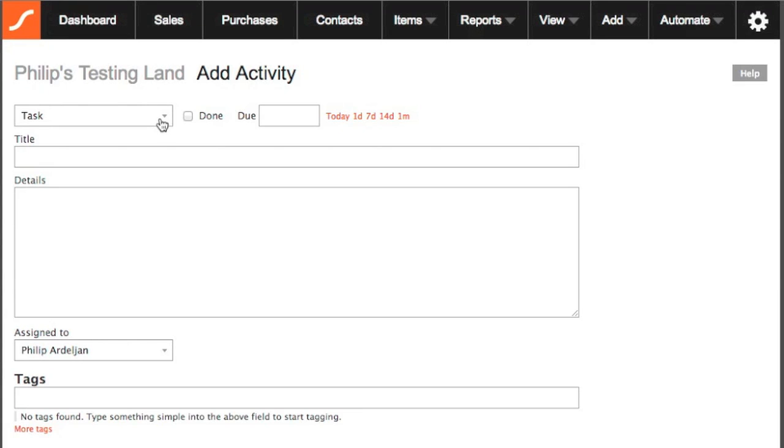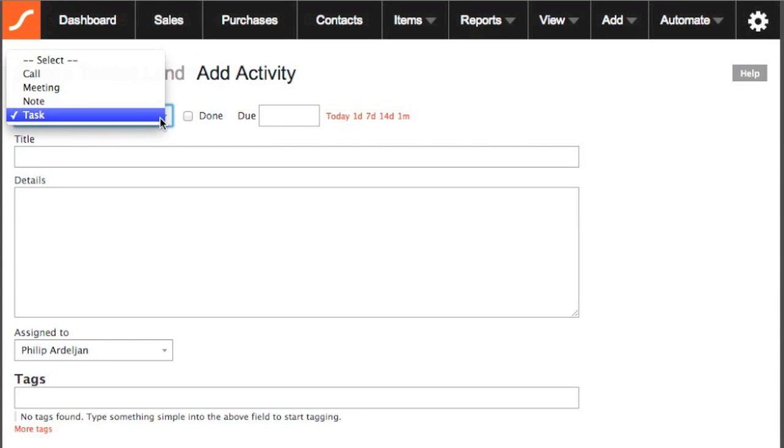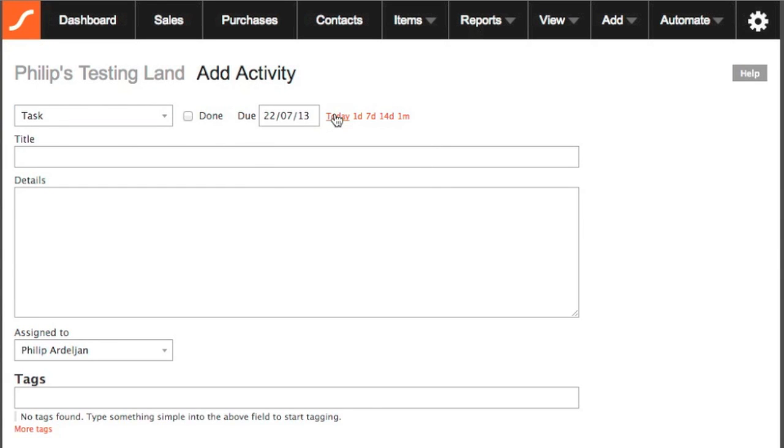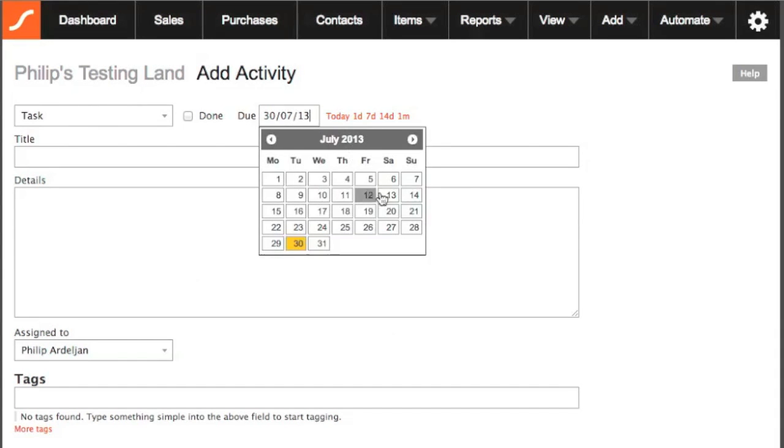You can see from this drop-down list here that there are a range of things that you can label this as, whether it's a phone call, a meeting, a note, or a task. You can choose when you want the activity to be due, whether this is a task that needs to be completed today, in a day, 7 days, or a specific day that you specify yourself.